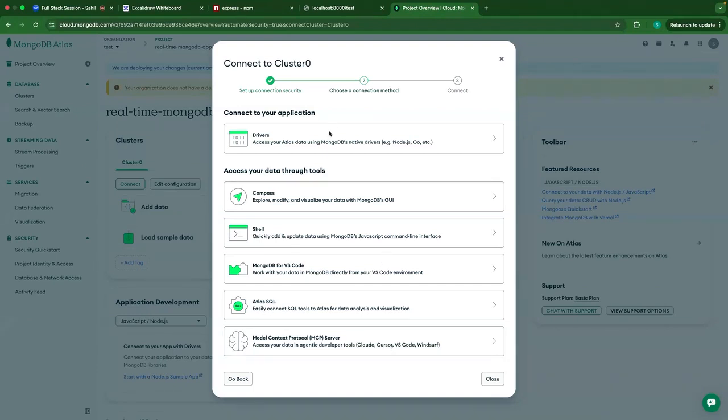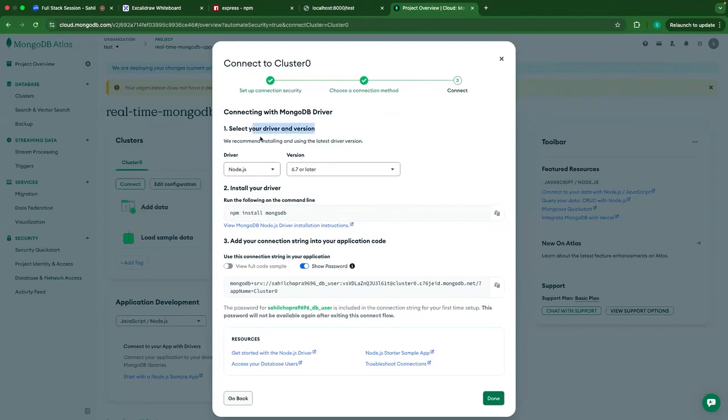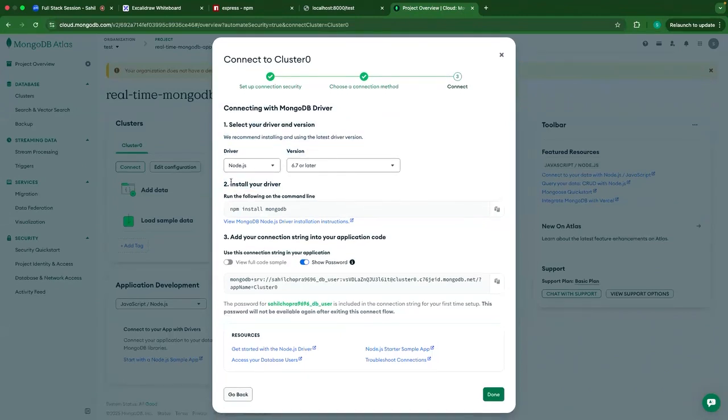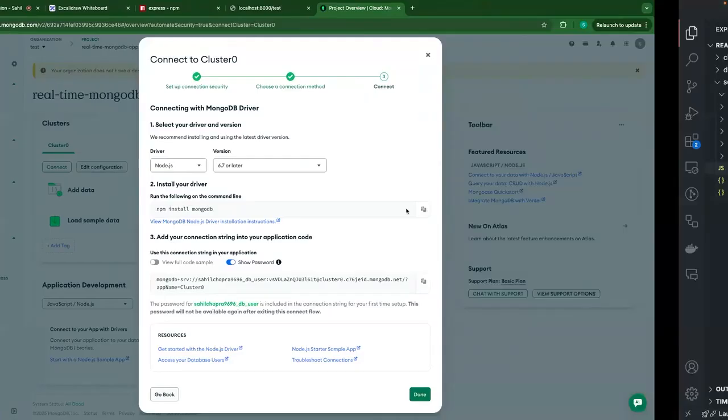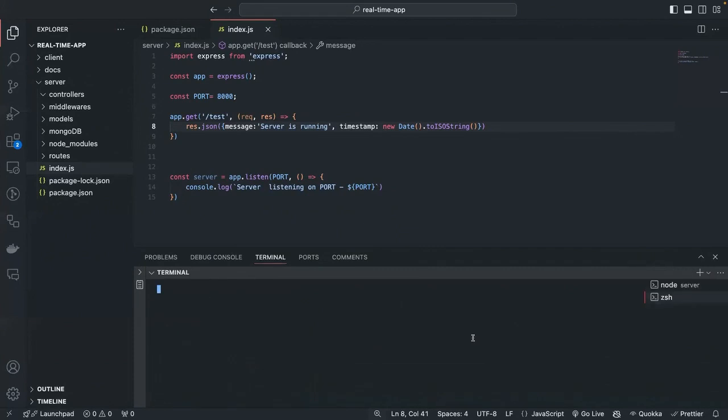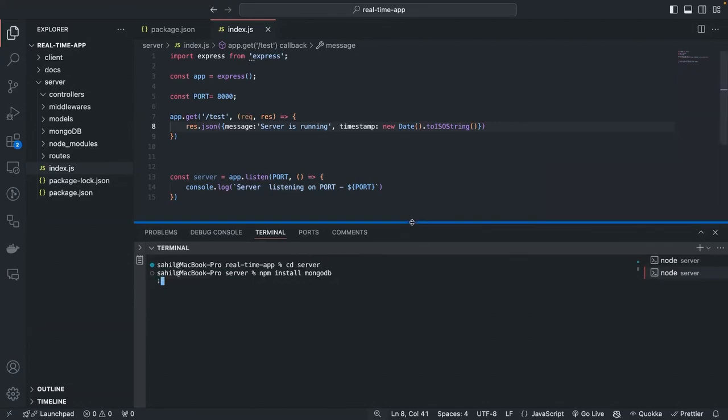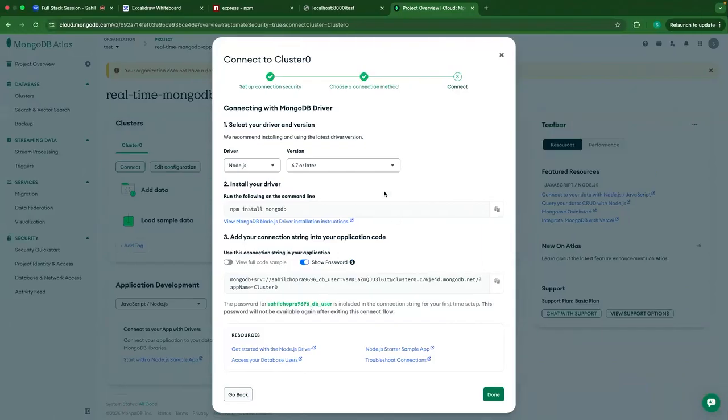Okay, so this is one thing. So we will go to driver, and this is fine. The driver would be Node.js 6.7 or later. So we have to install this driver. We can go here, and in the project let's open the terminal. Let's say cd server, and we can say npm install mongodb. So the driver has been added.